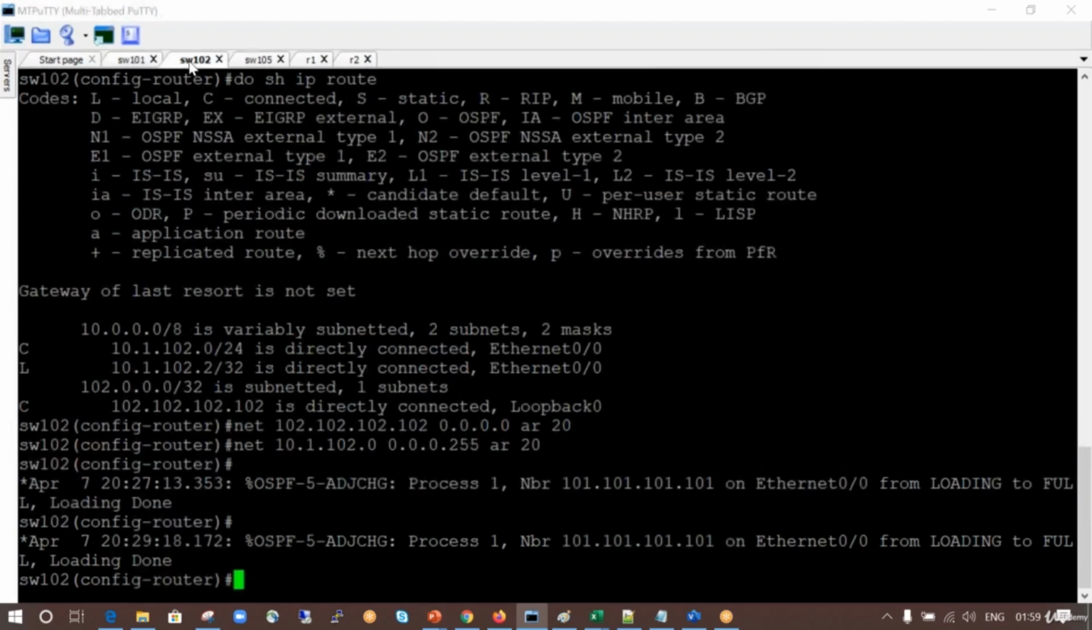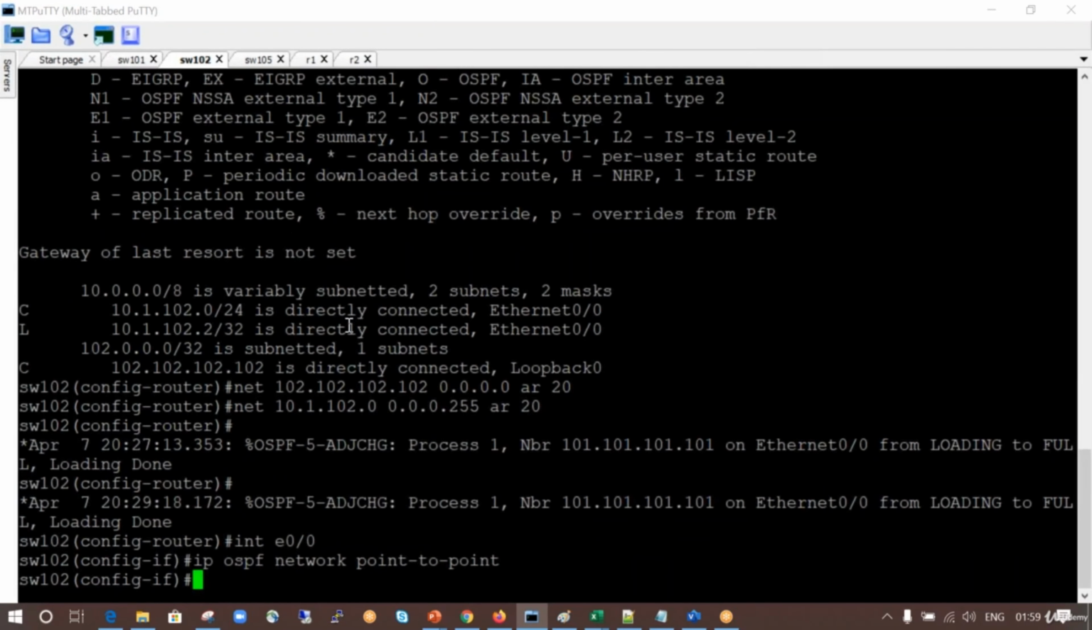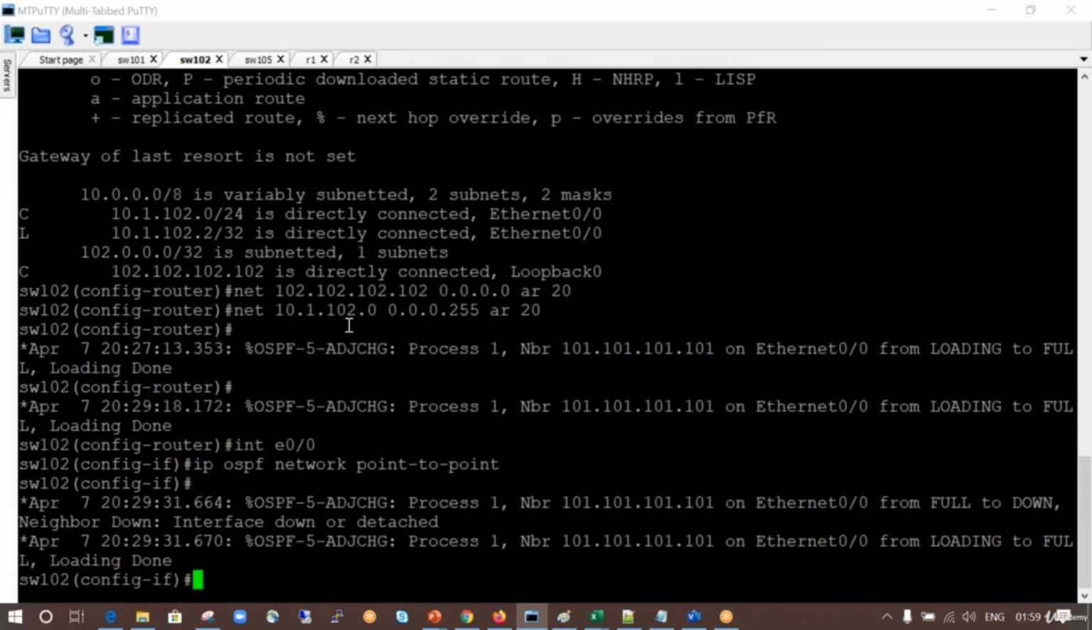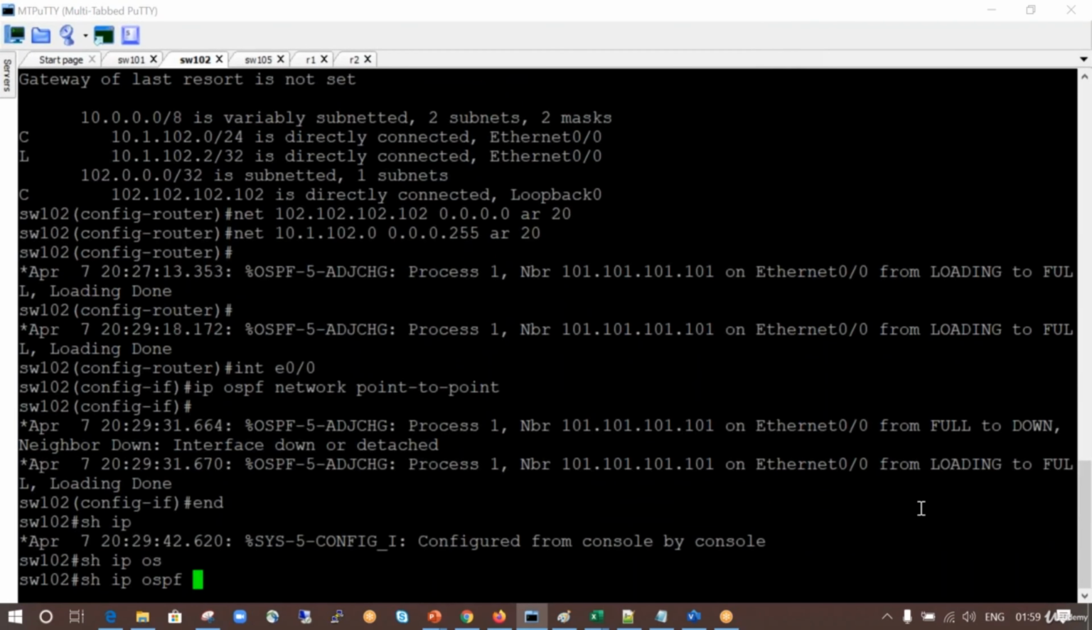So on the other side also I should go to E0/0 and set the network to point-to-point. Now you can see that the OSPF process is running again. It is going from full to down, and the SPF algorithm is running one more time. Then we have a new SPF tree, and from there we have a new routing update or routing table.